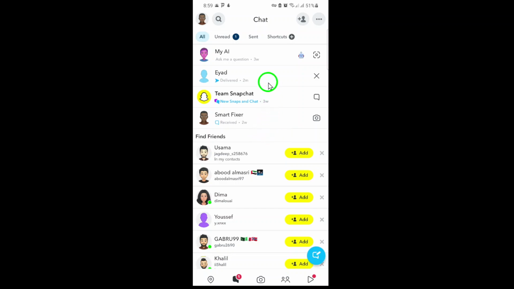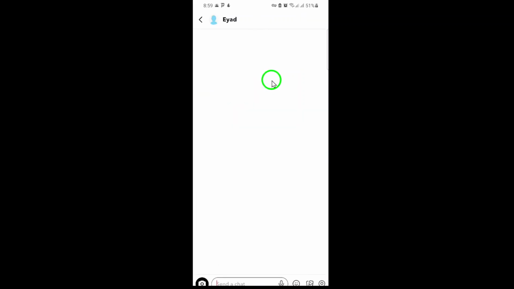Next, tap on My Friends. This brings up a list of everyone you've added on Snapchat. Scroll through or use the search bar to find the friend you want to send your photo to. Once you spot their name, tap on it to open your chat with them.